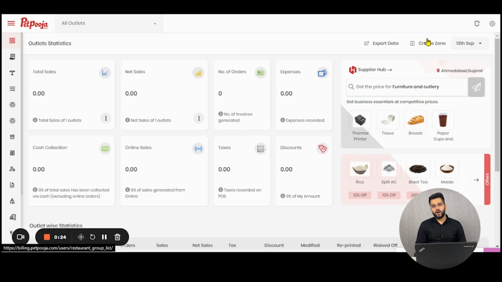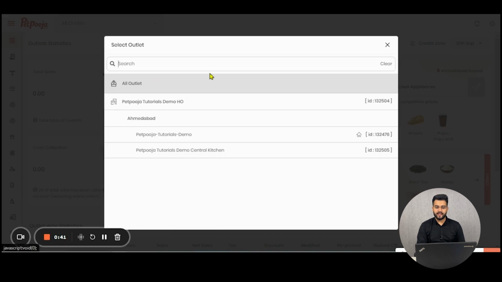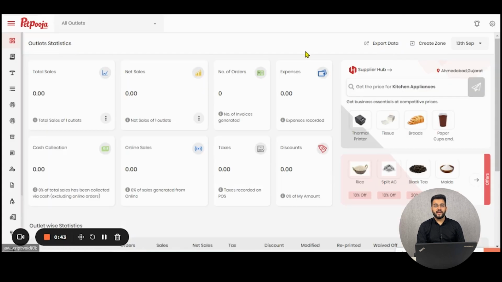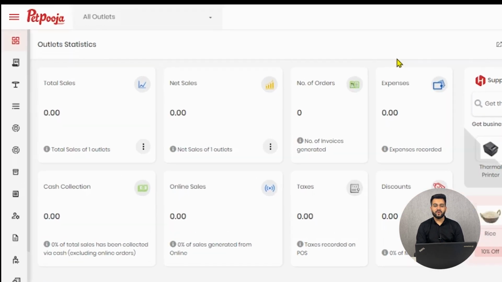Let us see how to approve the purchase order requests generated in Petpooja inventory. So to approve your purchase order request, first you need to log into your owner's dashboard and then go to the all outlets section. It is very necessary to select all outlets to check all the purchase orders received from all the outlets mapped under your admin user.